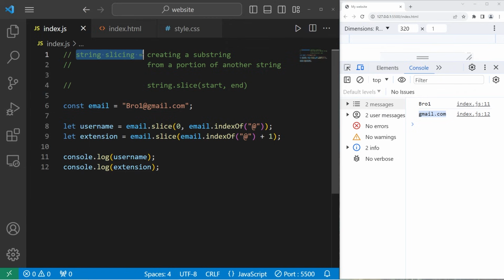All right, everybody, so that's string slicing. It's the process of creating a substring from a portion of another string. When you create a substring, you won't alter the original. And I've proven that by setting this string to be a constant. You can't change a constant. To create a substring, you take the string, use the built-in slice method, then you can list starting or ending indices. And well, everybody, that is string slicing in JavaScript.